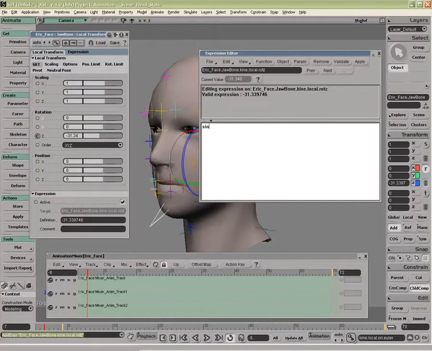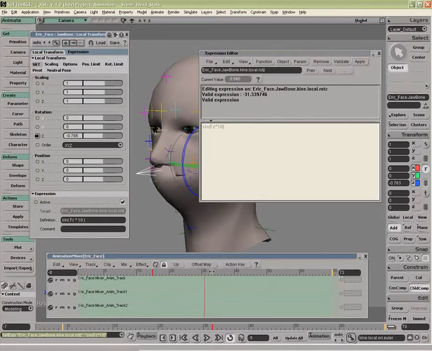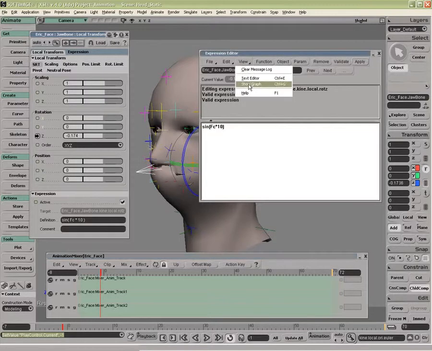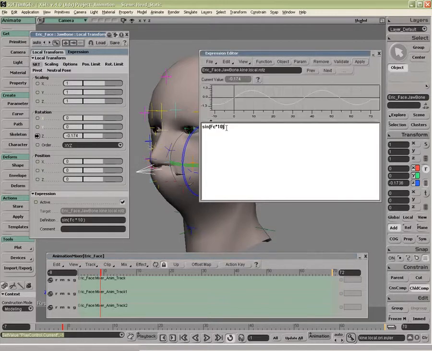What I'm going to do is just put a sine wave of the current frame, say times 10. So the difference between the current frame and the value is actually very small, so that's why he's only moving very slightly, and also his jaw's gone up, so we need to put in an offset. At any stage we can see the graph, so instead of say times 10 if I were to do say times 30, it's now going to move much more rapidly.